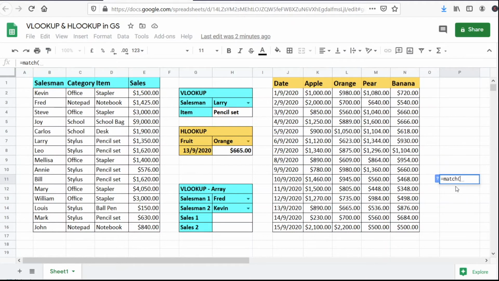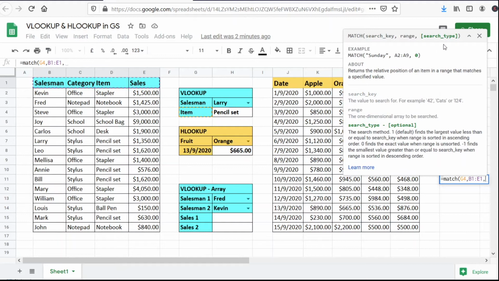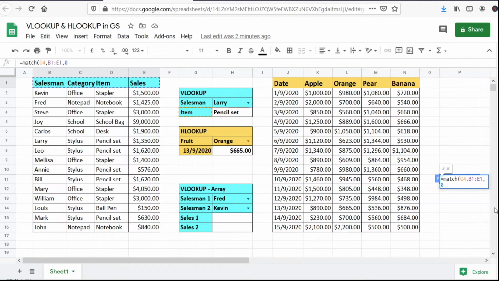First is the value that we are searching for. So we need, let's say, item here, and then where we want to search. So we want to search in this array, and the last argument would be the search type. Search type would be 0 for the exact match. So let's say it gives us 3. So 3 is the column number for item.